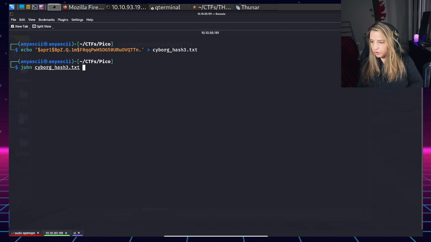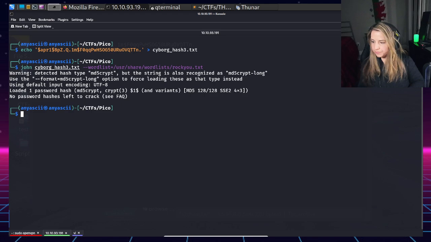In terms of what could be the username, but let's do the wordlist equals share, and we'll do wordlists again, rockyou. So again, this is not detecting the MD5 hash. Well, it can detect the MD5 hash, but it is also recognizing it as MD5 crypt long.